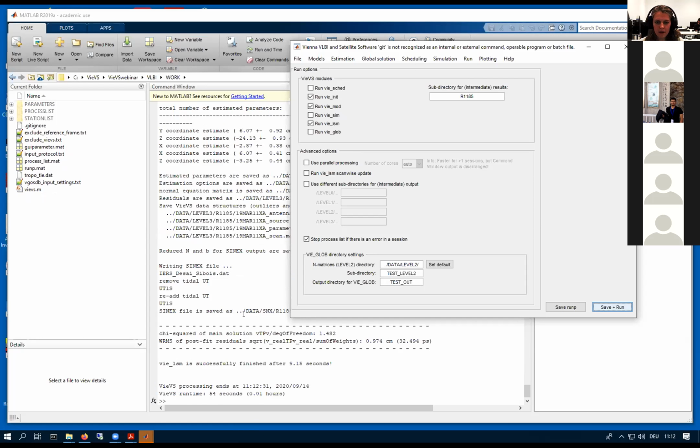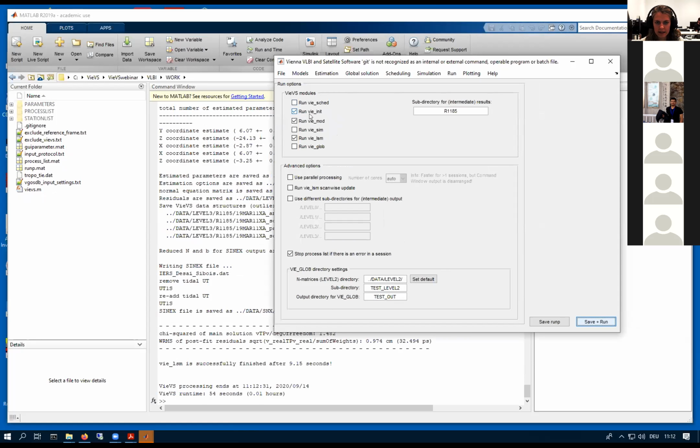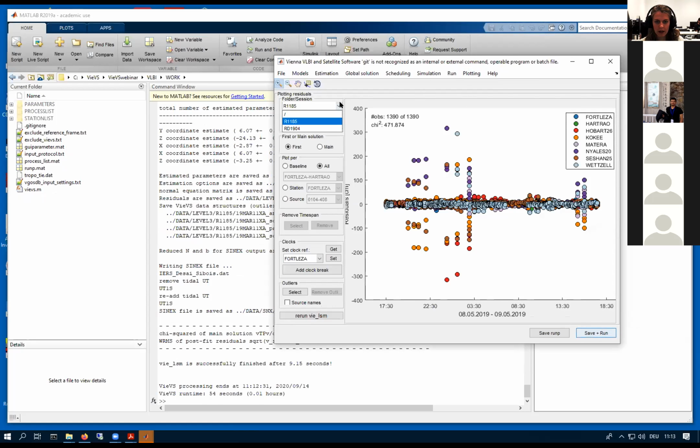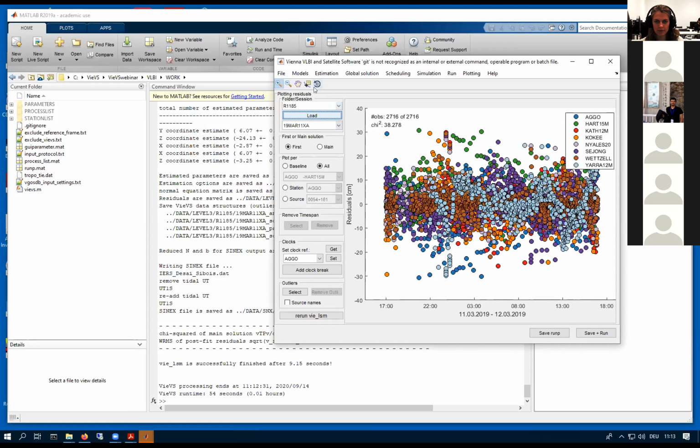Okay, so you always have already a first result of your session with the chi-squared here. So it's 1.4, that's already pretty good. Okay, now you can again deselect these two modules in order to save some computation time. We can now have a look at our results by going to plotting residuals again. Now we take the right folder and load it.